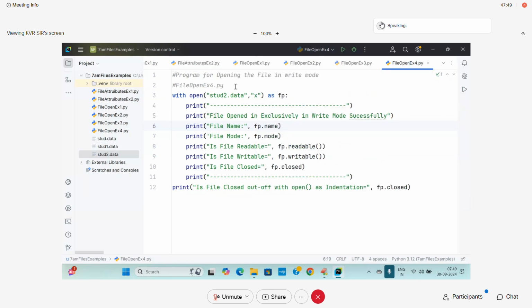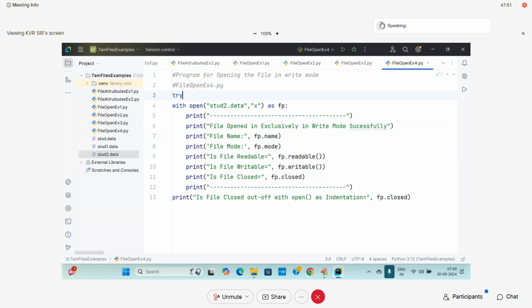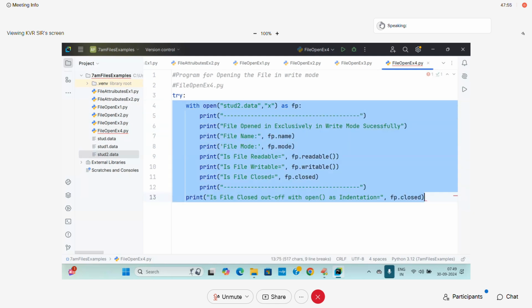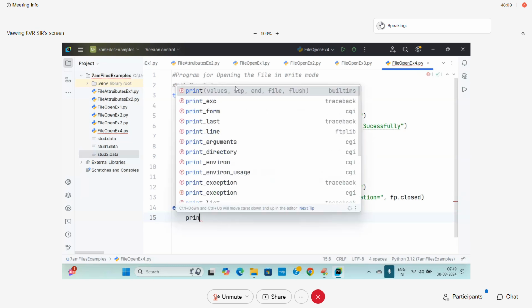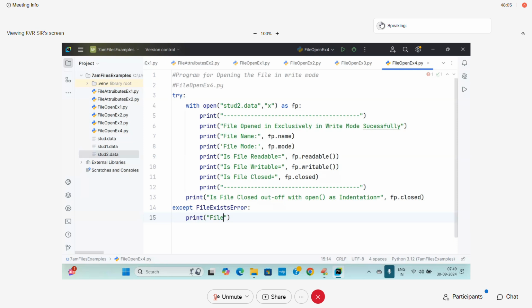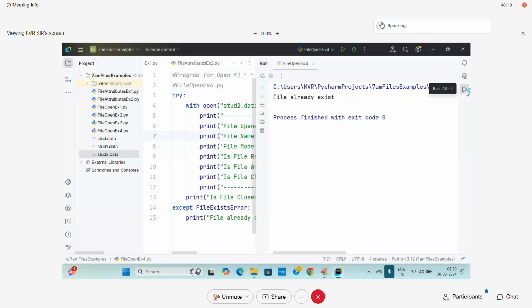Automatically, I'll go to my code and write this code. Try, I am writing. Here I am writing except. So here, file already exists. File already exists. So here I will write it. File already exists, you cannot.